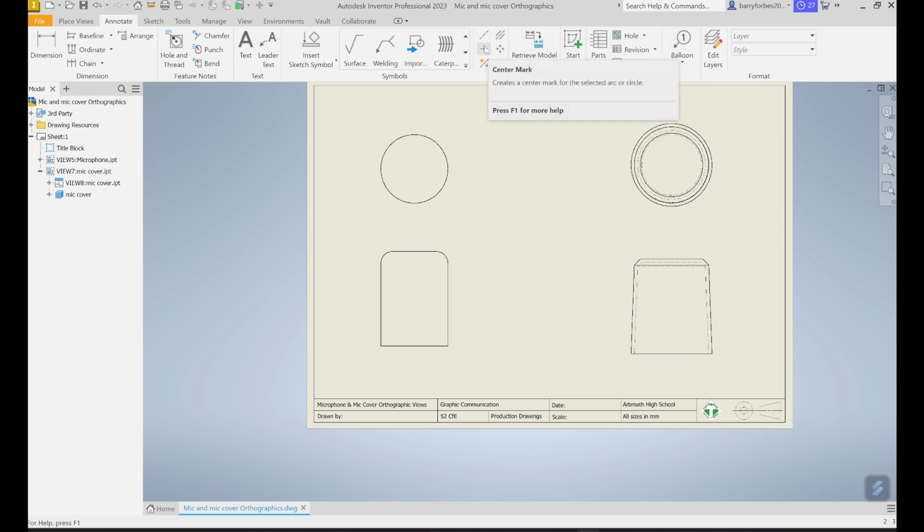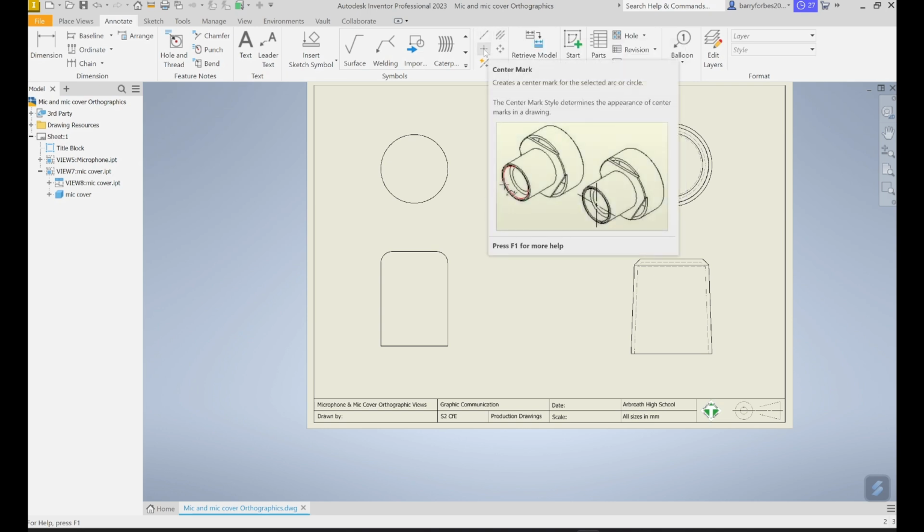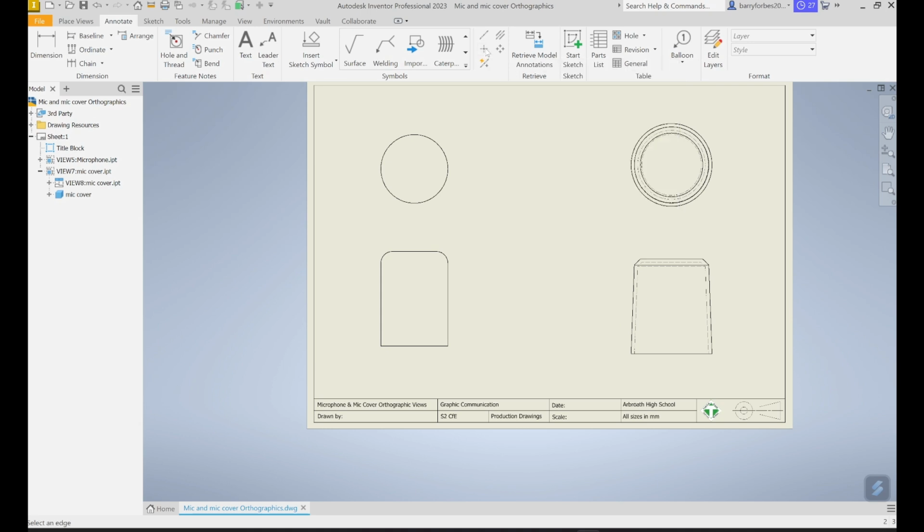The center mark is used wherever we can actually see circles. So we're going to select the center mark to start with. And then whenever you see circles, we want to select the circle. We'll start with the views of the microphone. The plan view here, there's a circle. So I'm going to move the mouse over it until the circle turns red and click. That's then added center lines for the circle.